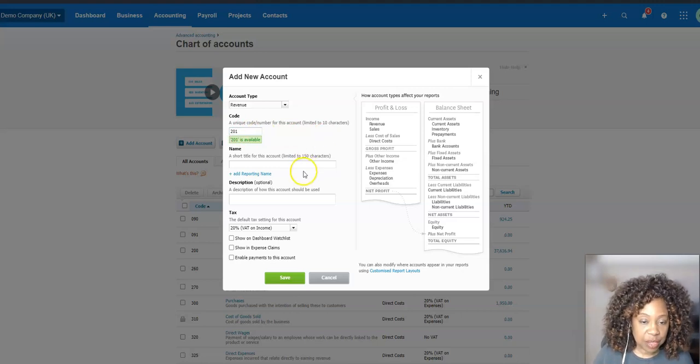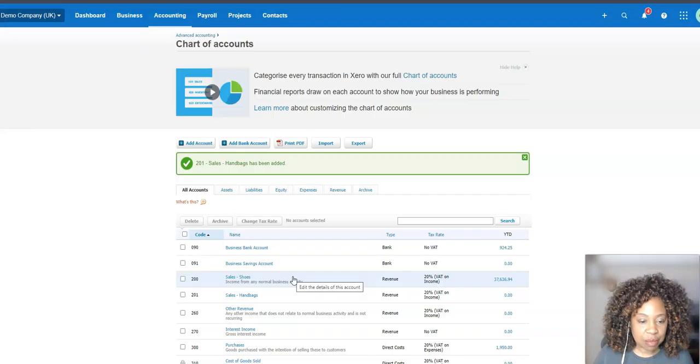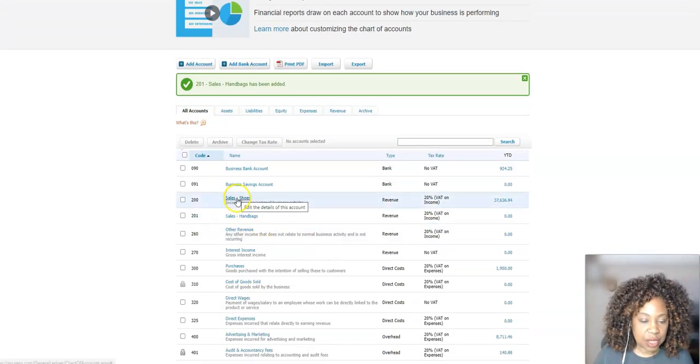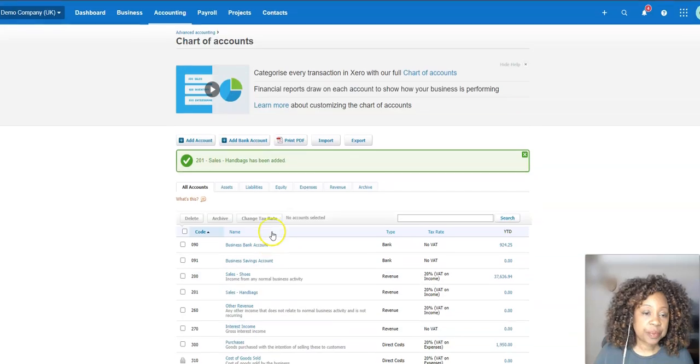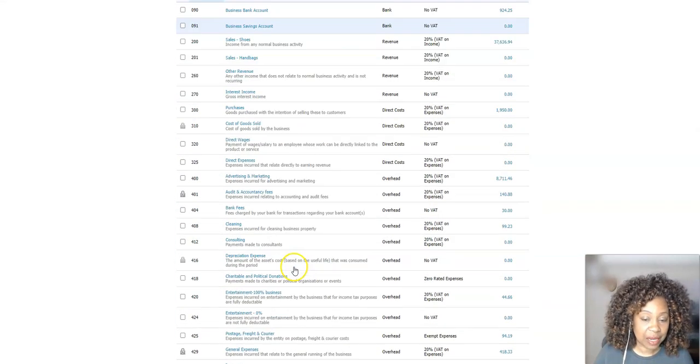it is available. So then I'm going to make that sales handbags. You could put a description there if you want to. Default stays the same, and I'm not going to go into these for the time being. And there you see, you've got two more in your chart of accounts. So that's how you simply add an account.